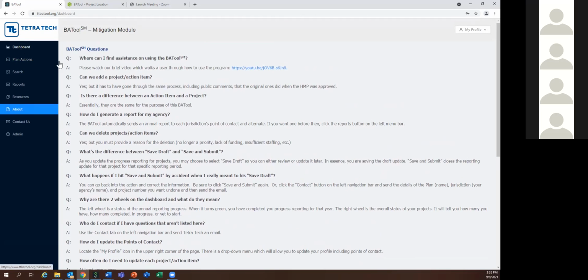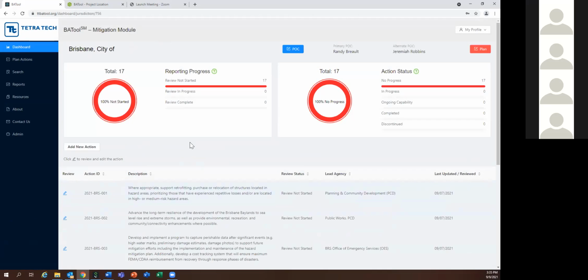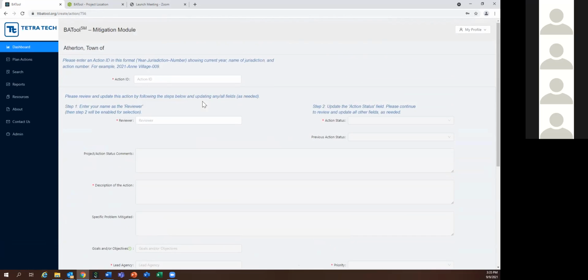Okay, let's go back to the dashboard for a second. Let's pick on a different city. Let's go to Brisbane because I know Randy's on the call. All right. There's a button here that says click to add new action. Again, you need to add the action item number. Remember to put in whatever year first. So if it's 2023 and then whatever your code is for Atherton. Why did it go to Atherton? That's kind of weird.